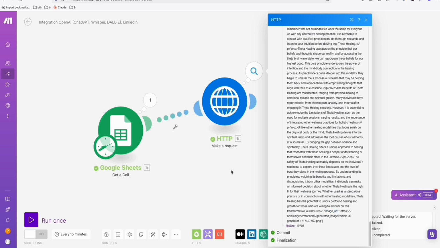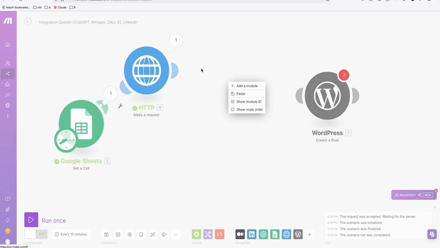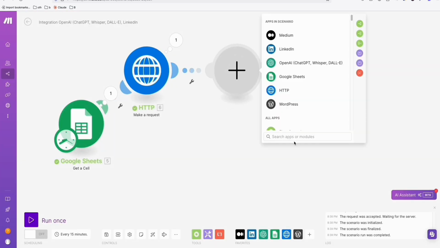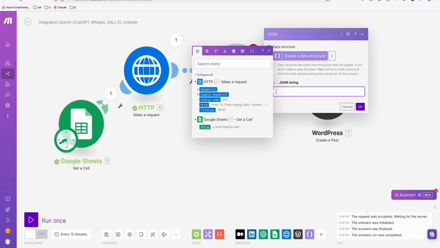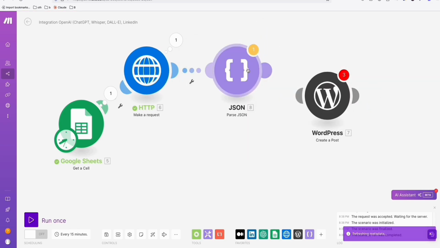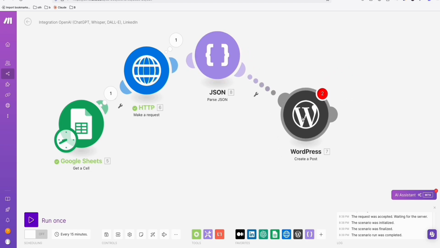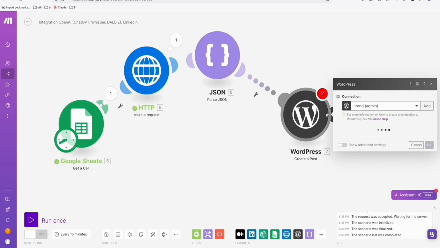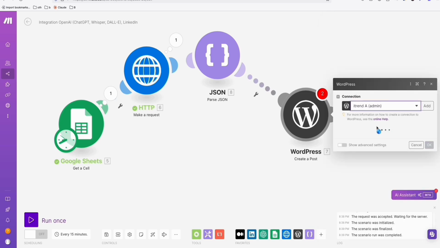Okay, so what we need to do is parse the data from here. We will need a JSON parser, which is another module right here. So we add a new module, and we say parse JSON. Like that, and we will need the data. As you can see, we will be mapping the data right there. So let's map that and click OK. It should have the data right now, and we will be able to map the rendered data from this parse JSON right there. So we will do that now.